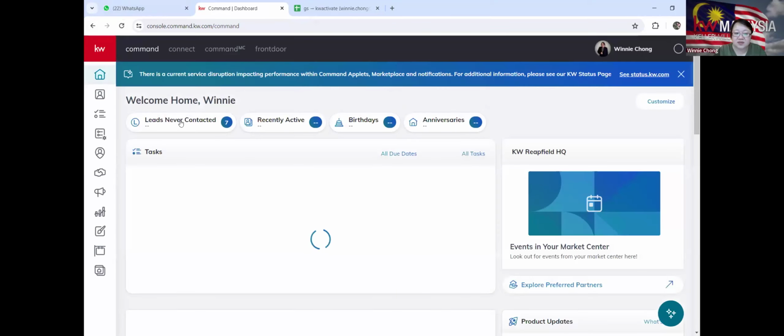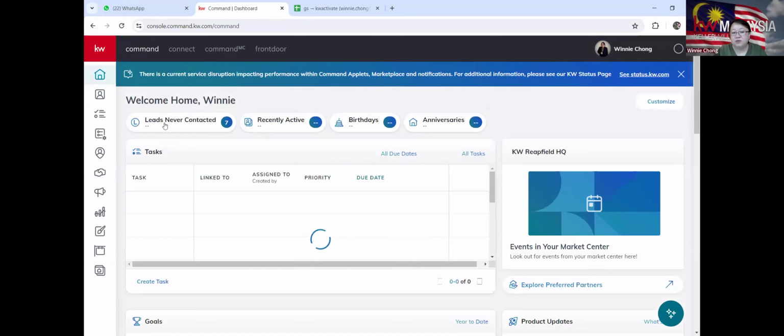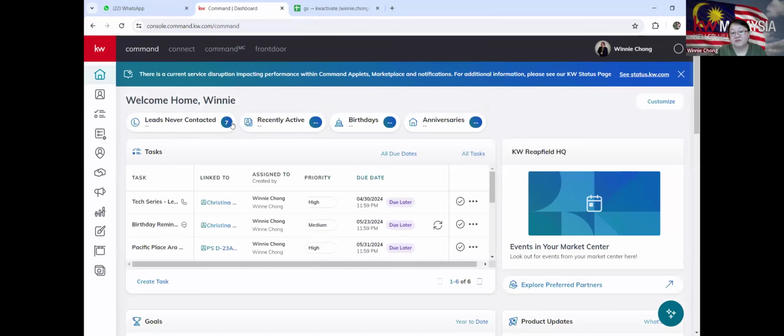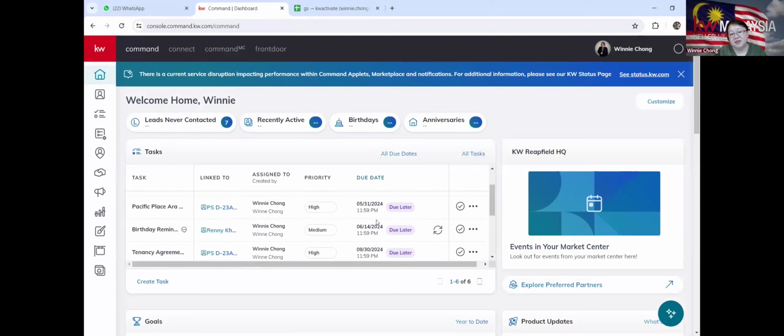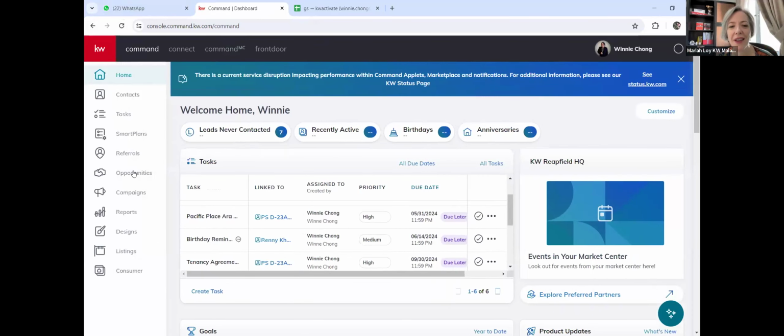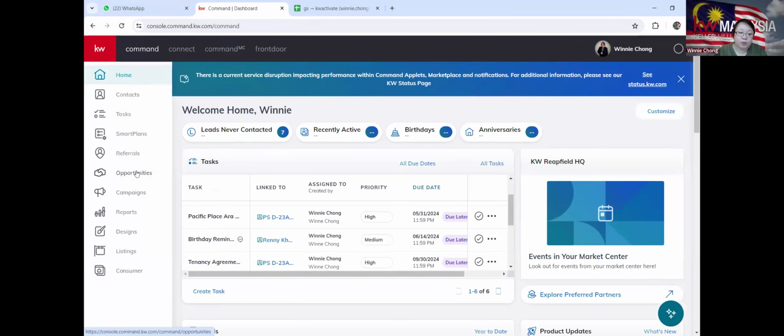So there's a lot of things that you can do. They will remind you of the list that you have never contacted. You have 7. Then after that, you have birthday reminders. So you have a lot of things that can be done in this technology platform, KW Command. There's a lot of other things. Even you have campaign, you have opportunities, you have smart plan, which is long term.